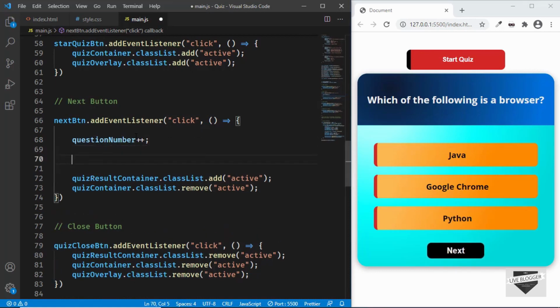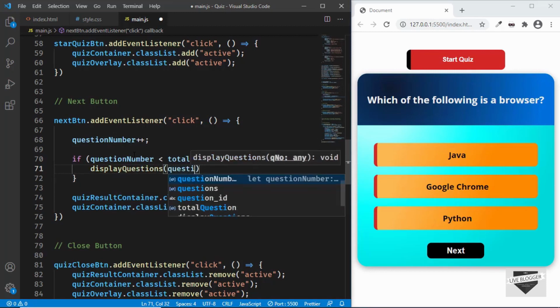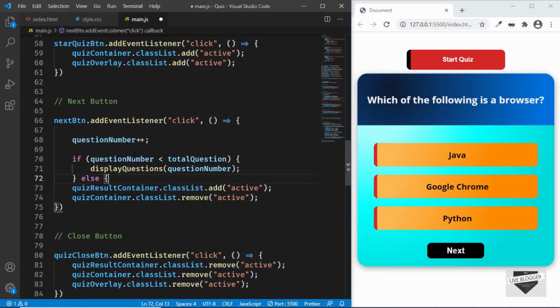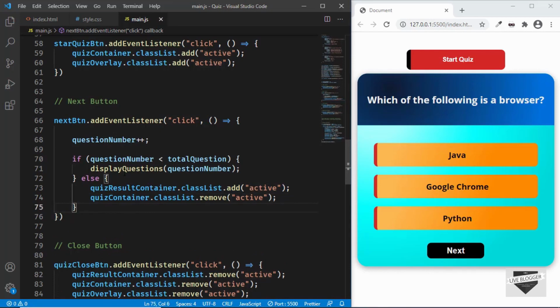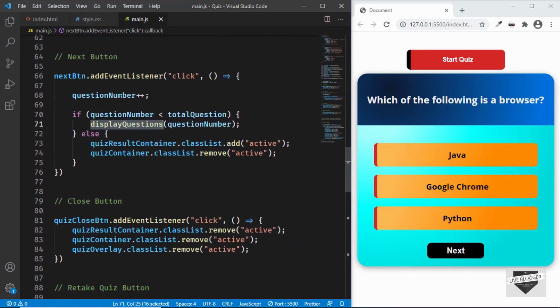And then we have to have an if condition to check whether all the questions have finished. So for that we will type if questionNumber is less than totalQuestions. If that is the case, then we have to display questions, and we'll just type questionNumber. Or if that's not the case, that is if all the questions have finished, then we have to execute these two lines of code. So we are calling this displayQuestions function that we wrote over here. So let's test it out and see whether it works.